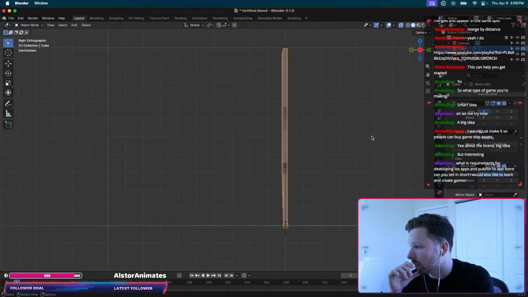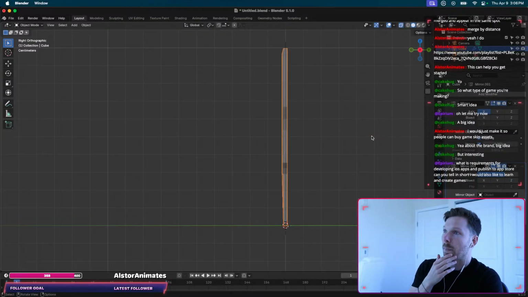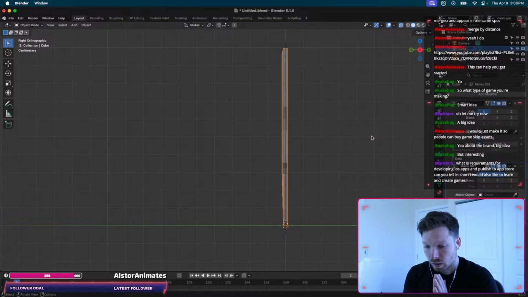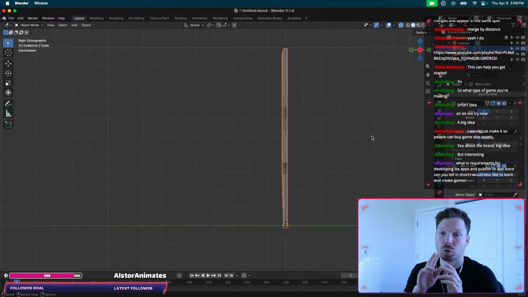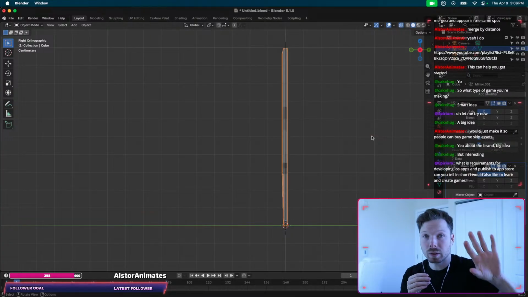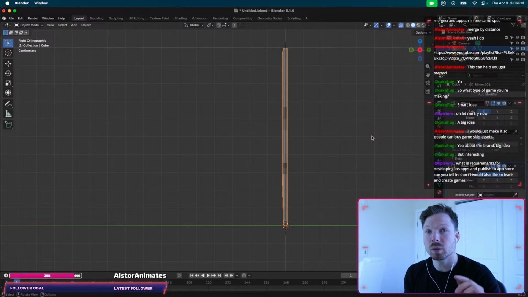What are the requirements for developing iOS apps and publish to App Store? Can you tell in short? I would also like to learn and create games. Honestly, there's two different requirements. If you want to publish, that's different. It's a step you don't need in the first. Like if you want to develop games today, you can do today. Publishing is a different thing.